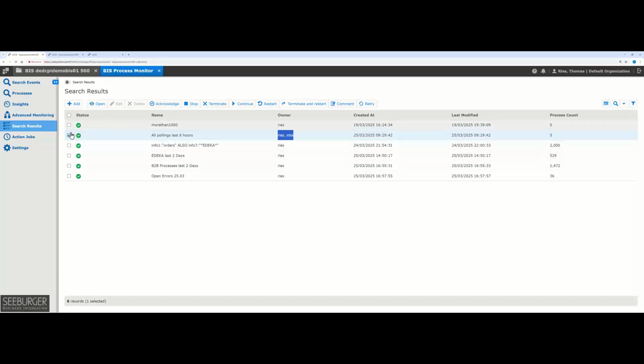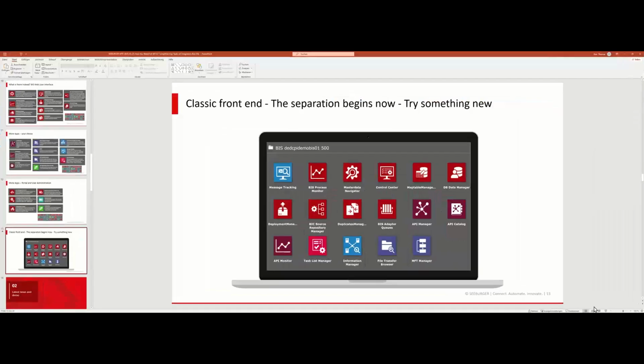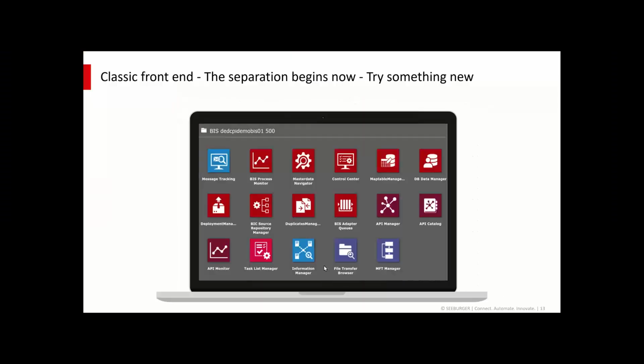Yes, and that was the short view, 20 minutes for each app, to show what's possible with the process monitor and with the navigator. And the last thing I want to do is switch back to the presentation. Hopefully you have a lot of questions. I will answer them as promised.